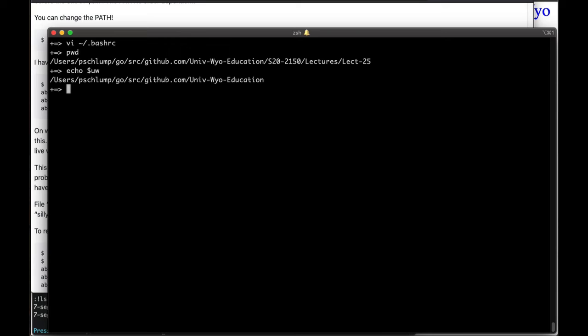Now, there are other reasons for using environment variables. Quite often you may not want to put something in a current directory, and instead you want to put it in an environment variable so that you can access it in that directory, but it's at some other location. There's a lot of security reasons why you might choose to do that.